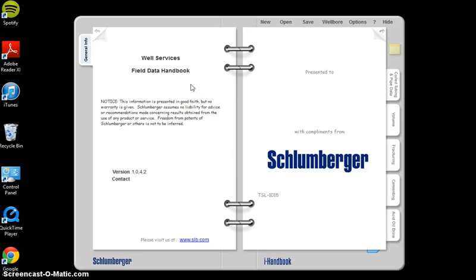In this tutorial, you will learn how to operate Schlumberger's i-handbook software. At the end, you should be able to use this software to quickly calculate wellbore volumes without the error associated with hand calculations. The i-handbook software package can be downloaded from Schlumberger's website. A Google search of the term i-handbook will quickly yield the link to execute this download.